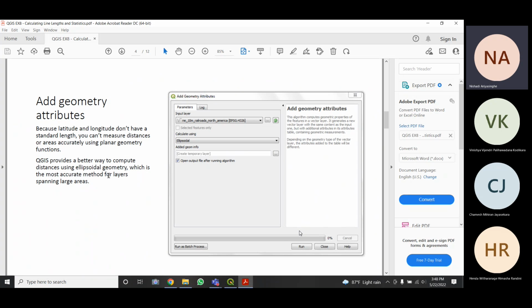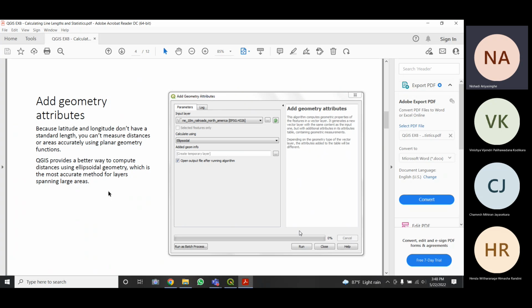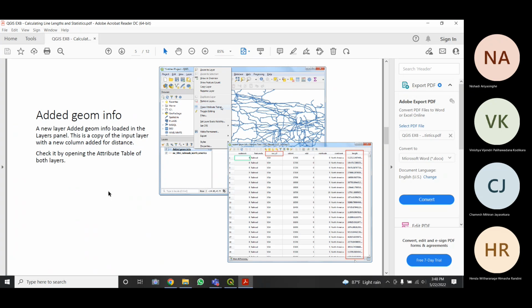So in QGIS, this ellipsoidal way can be used, right? What we are going to do is add these ellipsoidal distance attributes into our map. Otherwise, we have only latitude and longitude values, and we do not have the length. We cannot measure the lengths there, right?